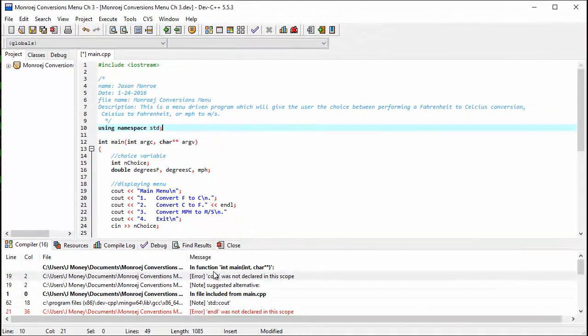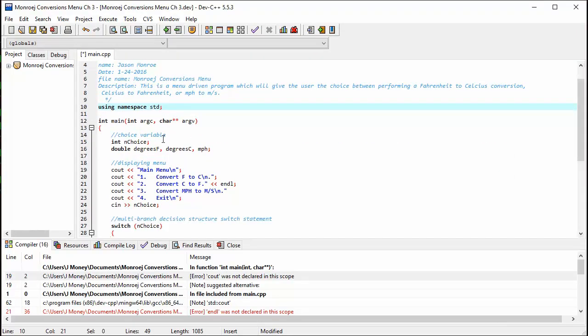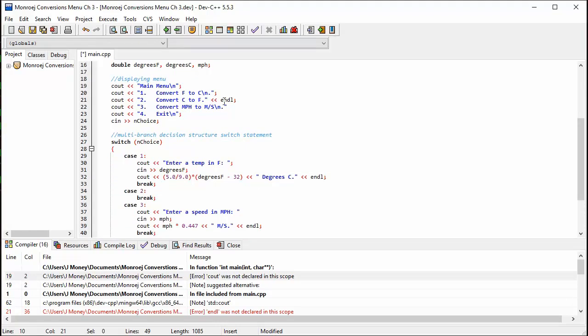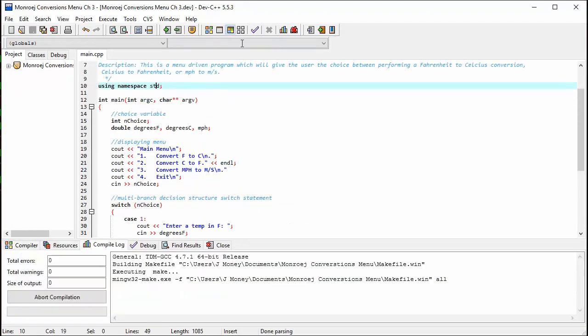Anytime you see that cout was not declared, or anytime you see that it's saying any of the keywords are not declared, then it's not sure where to find that definition. That's what this whole using namespace std statement is for, is to let it know which namespace to use to find these definitions. So adding that statement in should clear that up for us.